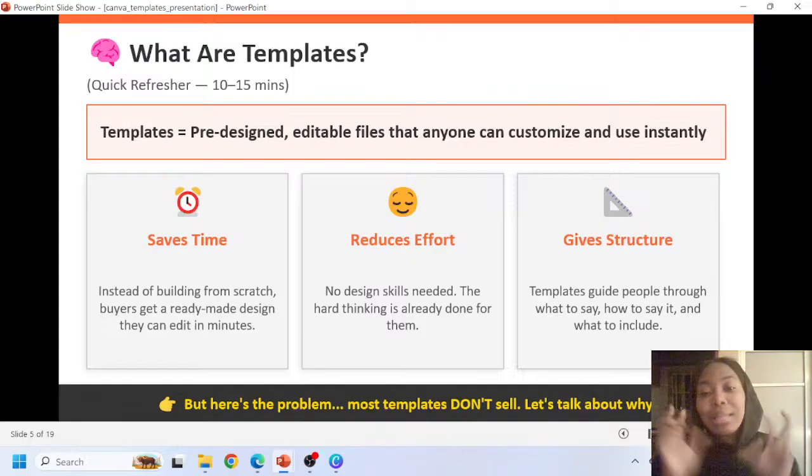Another reason why templates are a thing is because they give structure. A template helps guide people on what to say, how to say it, what to include. Depending on your template though, it guides people in a flow on how to get things done. Okay, this is where I should add my text. Okay, this is where I should put my pricing. This is where I should do this, right? So it gives people a structure on what to do.